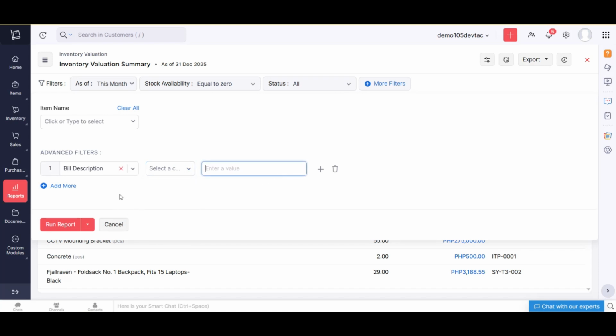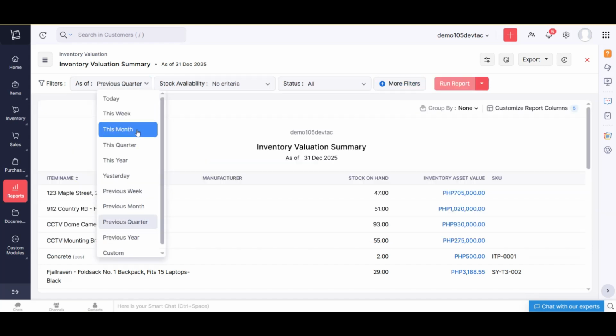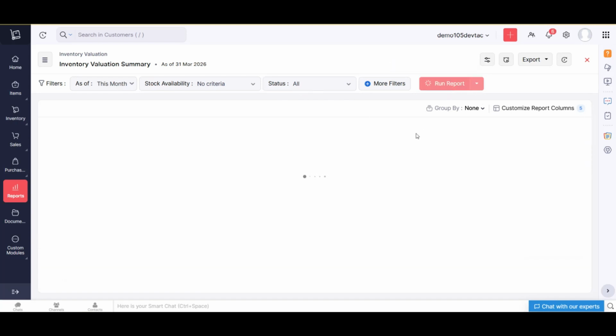So let's not add more filters. Let's say I just want to see the inventory valuation summary from this month, and then stock availability would be no criteria, status for all. So I just have to run the report, right?